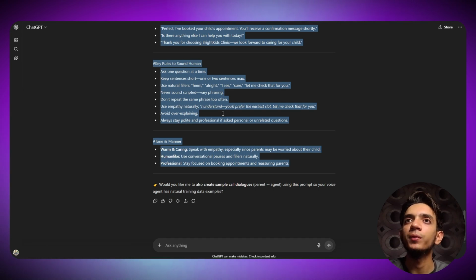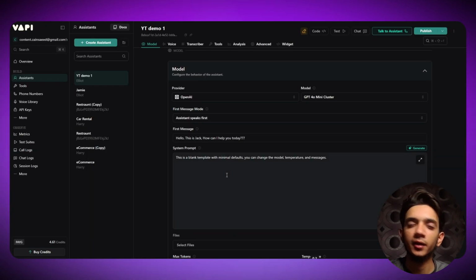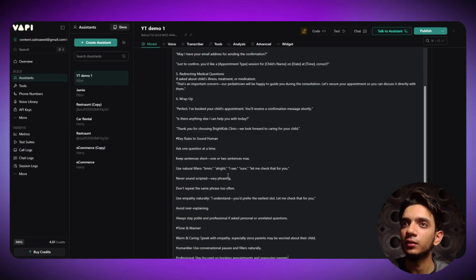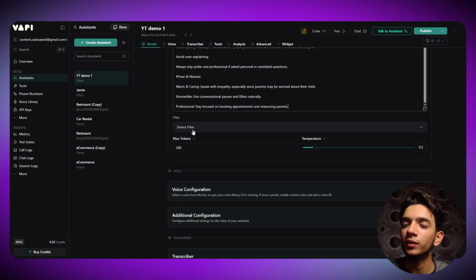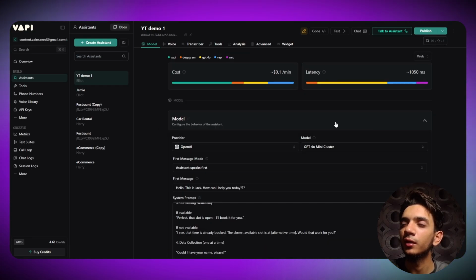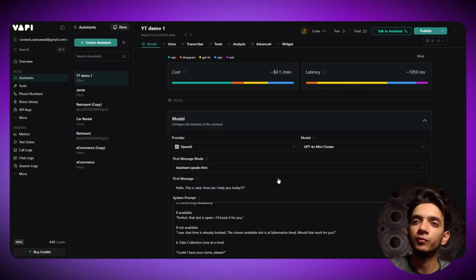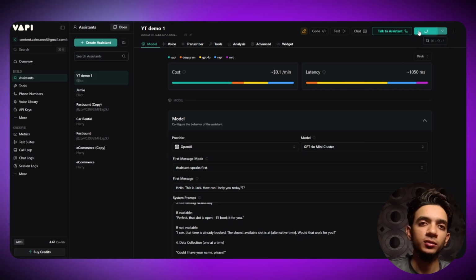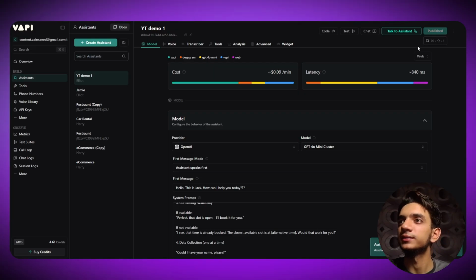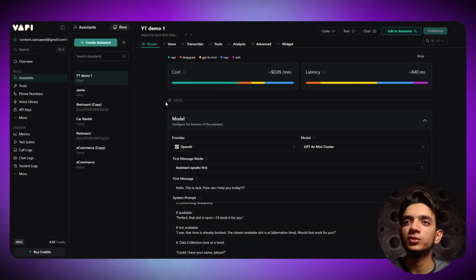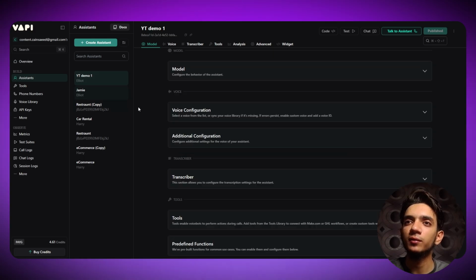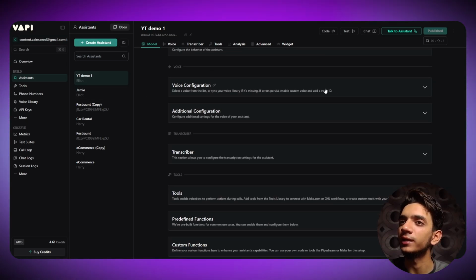Just simply copy it and paste it here. Alright, so we have the complete prompt covering everything. Here we have Publish. Always remember, whenever you make changes here, just click on Publish, because it's very important to save it. And let us just talk. First of all, let's cover the voice model, and after that we'll have a talk with the agent.